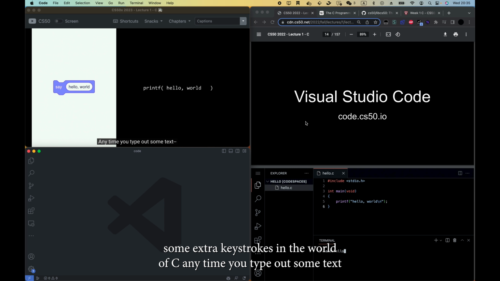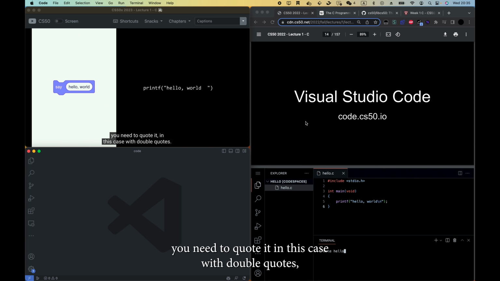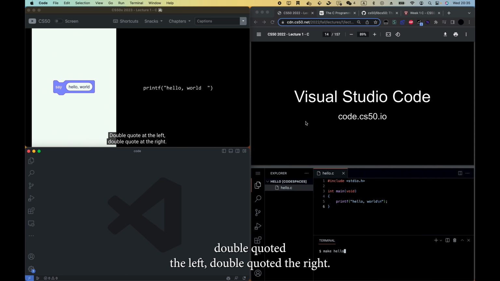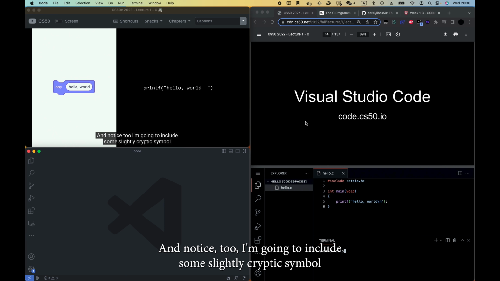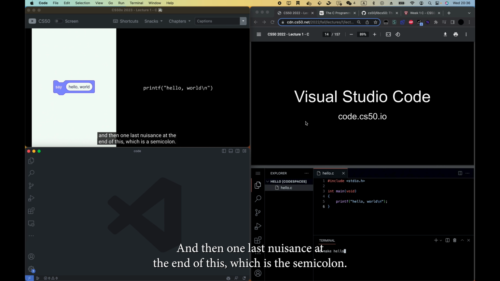Anytime you type out some text, otherwise known as a string of text, to use computer science jargon, you need to quote it, in this case with double quotes. Double quote at the left, double quote at the right. And notice too, I'm going to include some slightly cryptic symbol here too, \n, which I also typed and said verbally earlier. And then one last nuisance at the end of this, which is a semicolon.